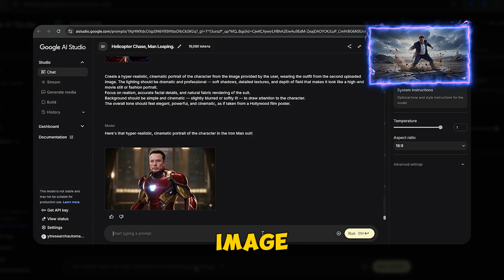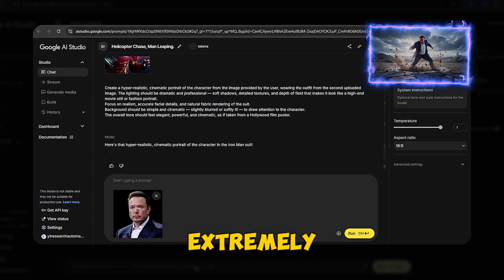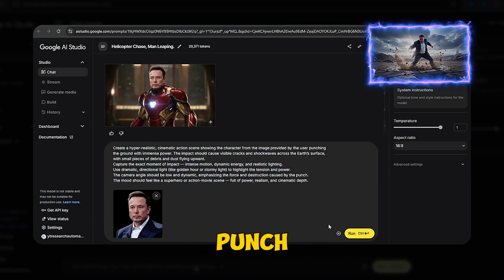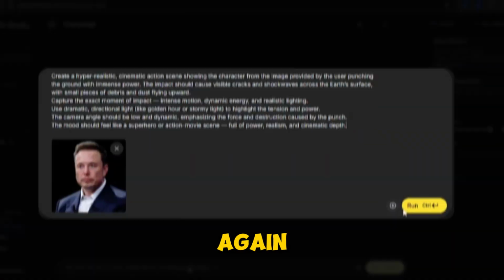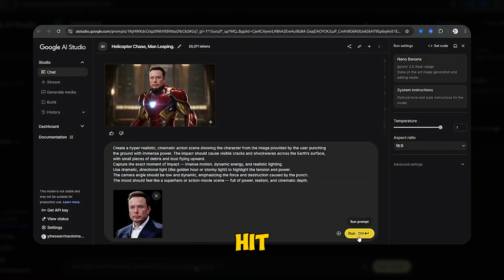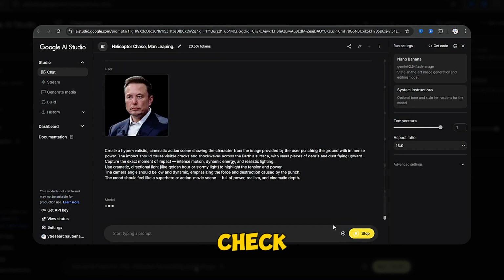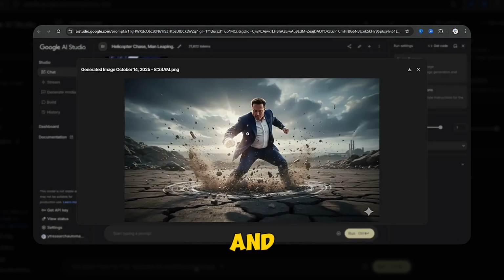Finally, I want an image where the character looks extremely powerful and is about to punch the ground with some VFX and CGI level detail. So again, I'll just give the prompt in the image, hit enter, and boom! Check these results. Fully realistic and cinematic.